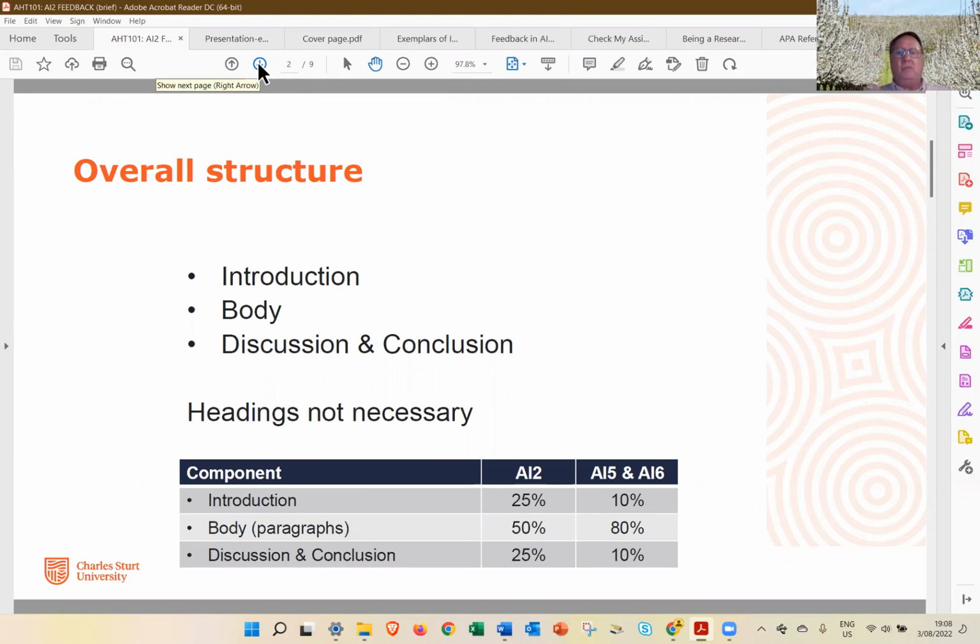Now, in most cases, we hit those targets for the introduction and the body. But for the discussion and conclusion, it just looked like many students got a little bit tired and didn't put as much effort into the discussion and conclusion as would be required. So don't get tired, just keep going and get to the finish.